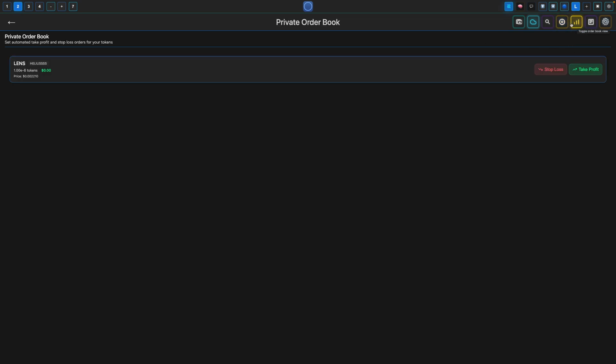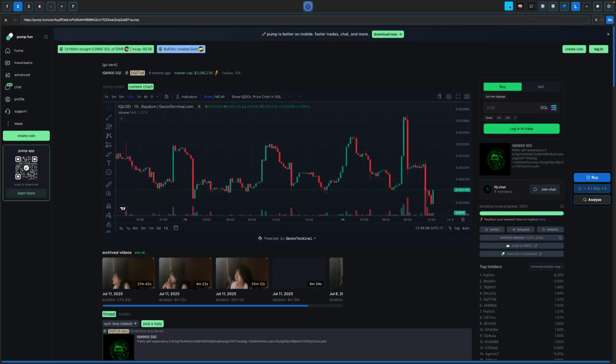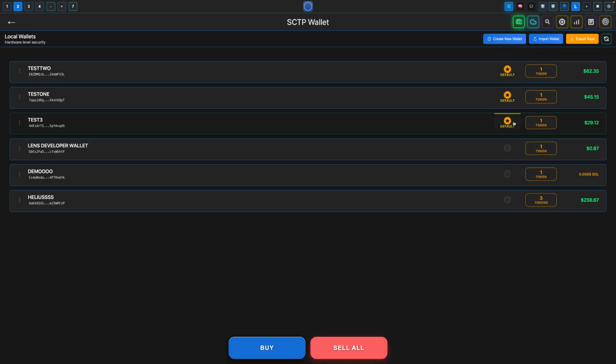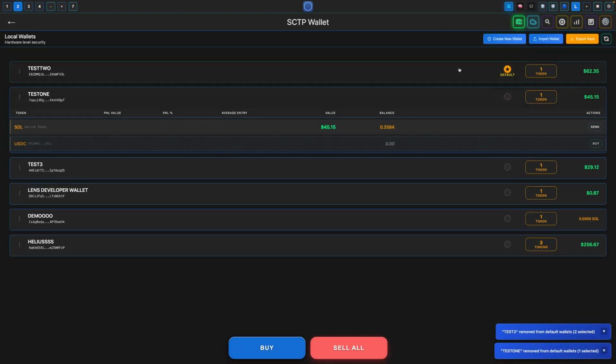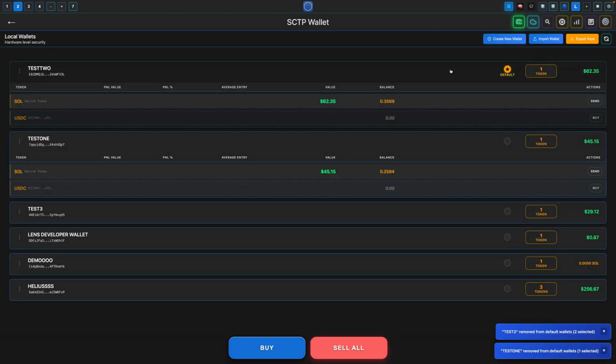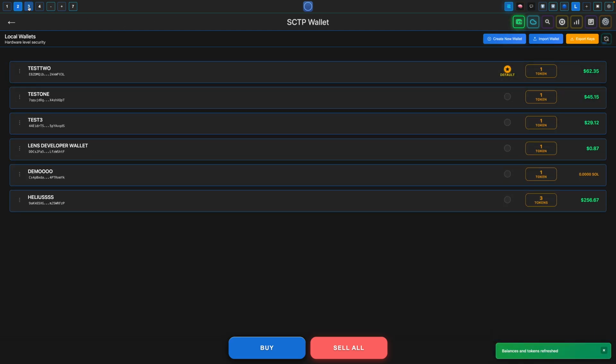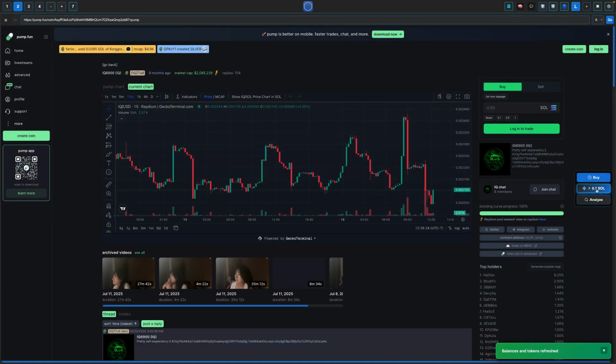Let's go ahead and show this off a little bit. Let me go back to my wallet and we're going to select just one default wallet. Just keep it simple, and I'm going to make sure this is all refreshed and good to go. And then we're going to head back in here and we're going to buy IQ.